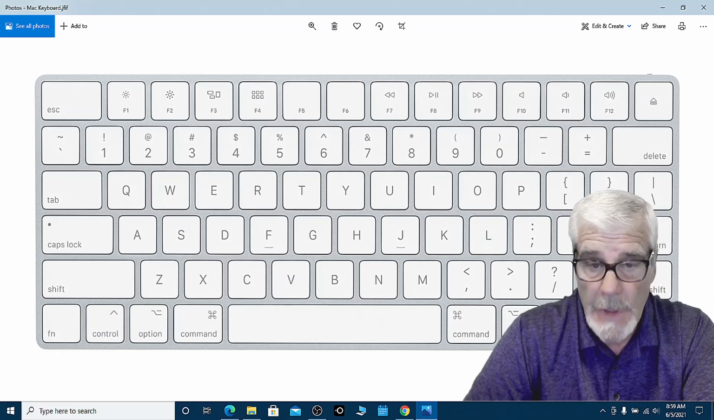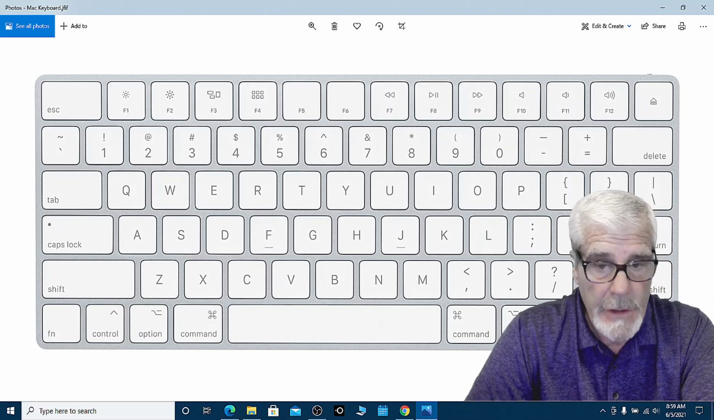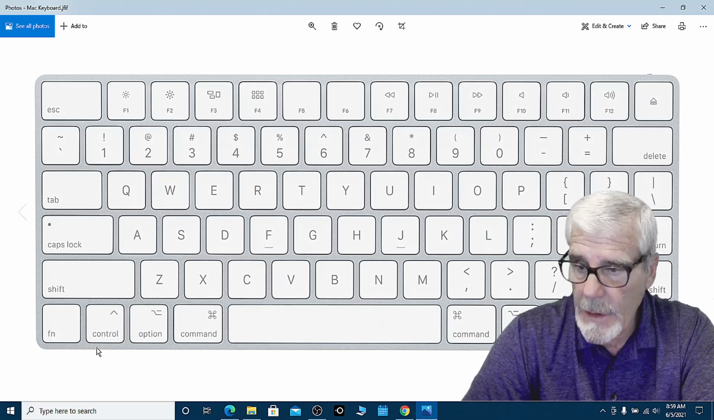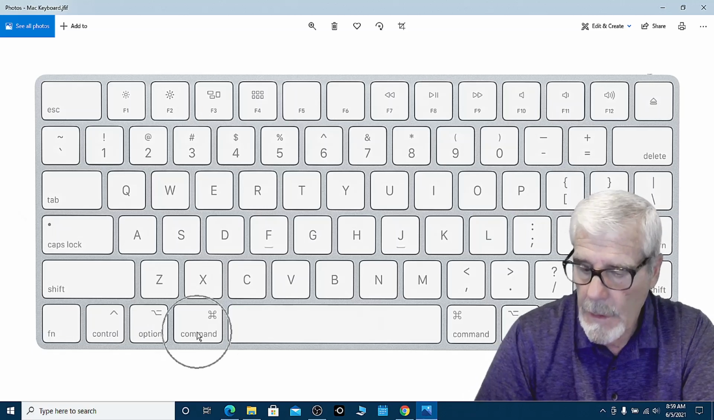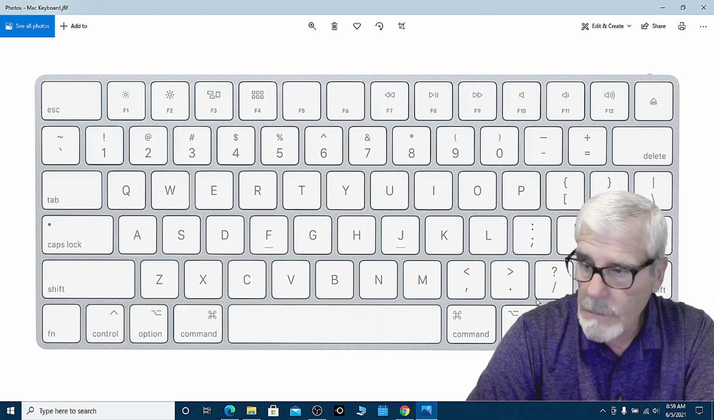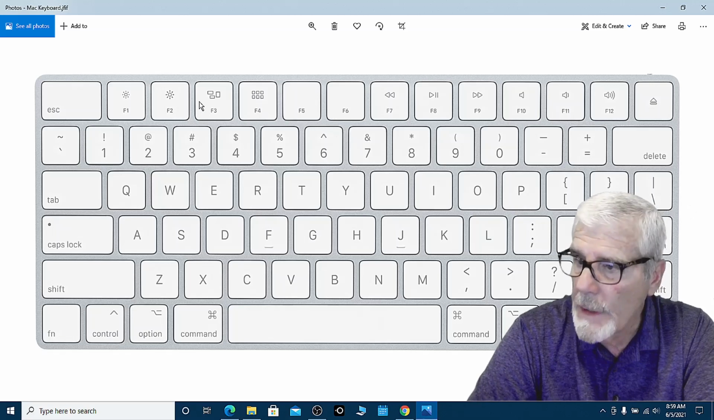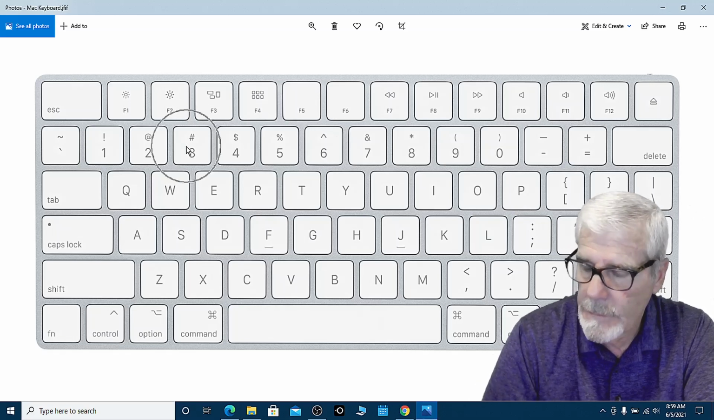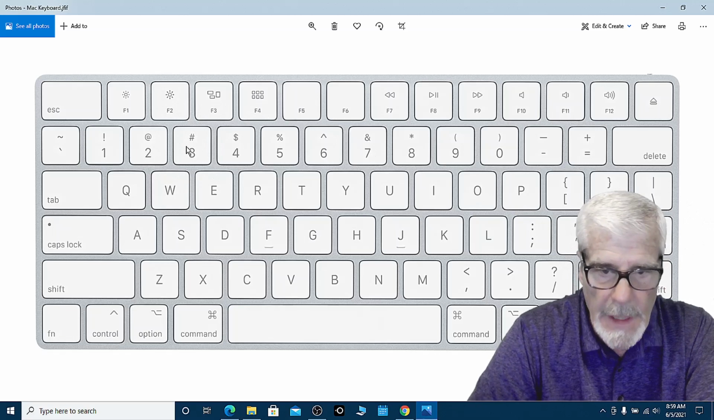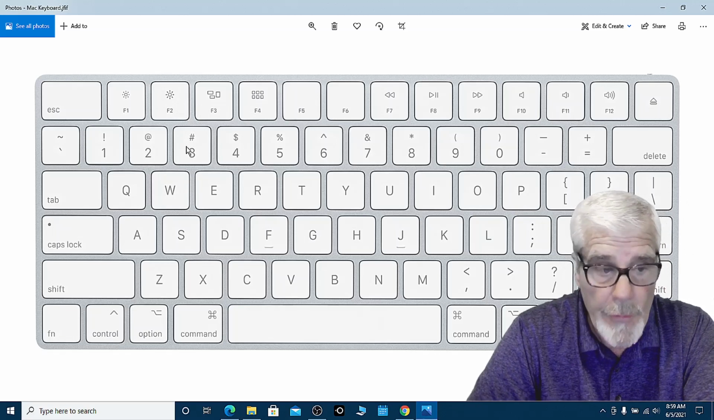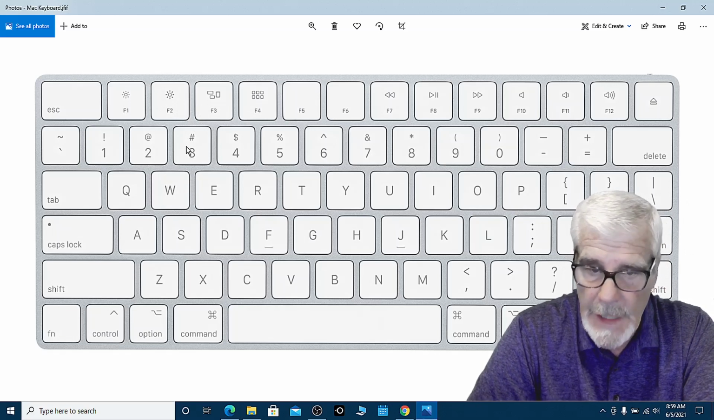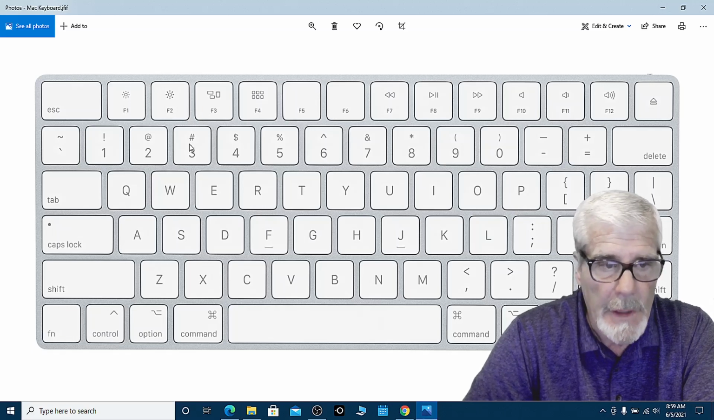On a Mac, if you want to take a screenshot of your entire screen, the Command key, again the Shift key, and the number 3. Command, Shift, and the number 3 will take a screenshot of your screen for you on a Mac.